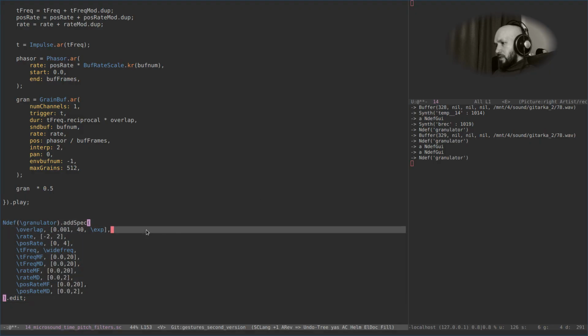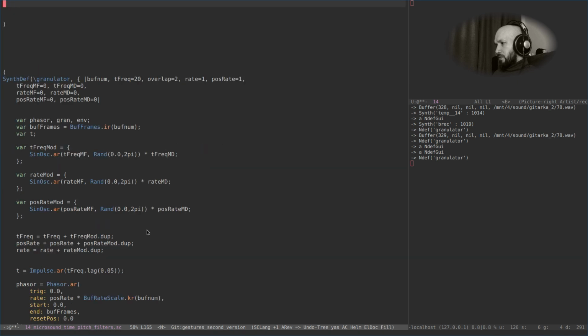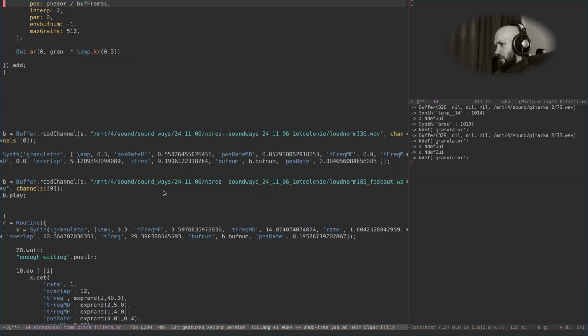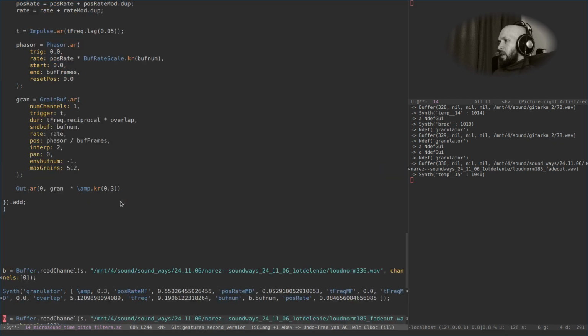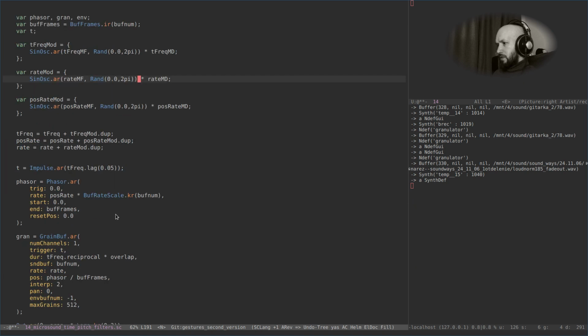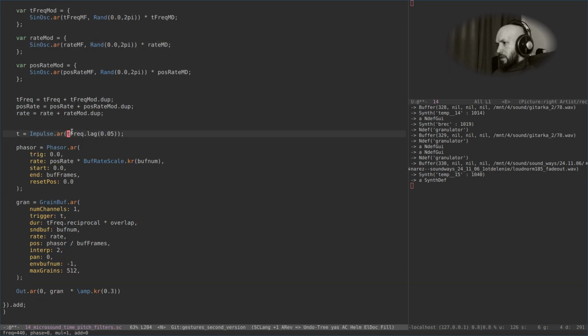One of the ways that I like personally a lot, I included it in this file, is to take a sound file, like this one, as an example. And then this is an Ndef, same as the Ndef above, with just a difference here. The T-frag has a lag, it's smoothed out so that different frequencies change a bit smoother.